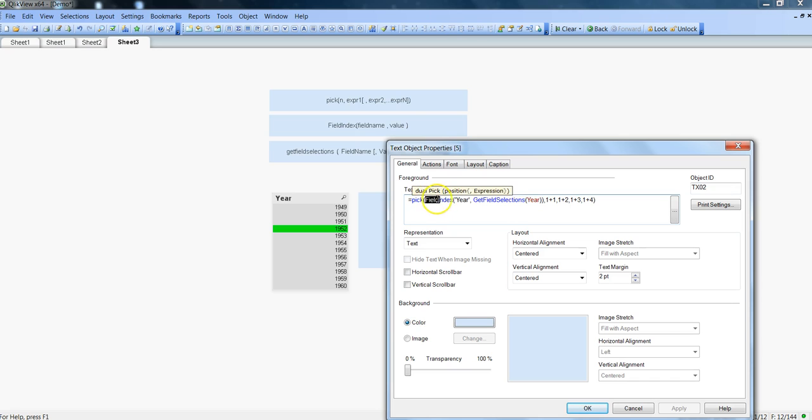Once this entire thing is evaluated, which is nothing but the value of n which we are getting, then accordingly these expressions, 1 plus 1, 1 plus 2, 1 plus 3, 1 plus 4, so this is just a dummy expression which I have written over here for the sake of simplicity and explanation. And then based on whether I'm selecting the first value, then the index or the n is 1, and then it is evaluating 1 plus 1, which is nothing but 2. When I'm selecting 1950, then n becomes 2, and the second expression gets evaluated, which is 1 plus 2, and the outcome is 3, which we are seeing in the text object.